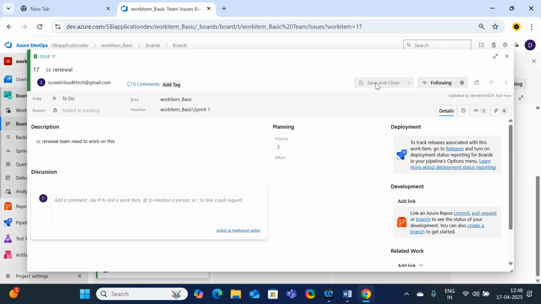And there are a lot of characteristics involved along with the tasks. What are those? State. Currently the issue is in which state? It is in planning stage or working stage or finishing stage. So here state indicates which stage it is. Area, in which area it is, work item underscore basic. So it is a basic work item process, so that's why it is showing as work item basic. And by default, one sprint will be created. If we create any epic, by default one sprint will be created. By default it will move into sprint 1.